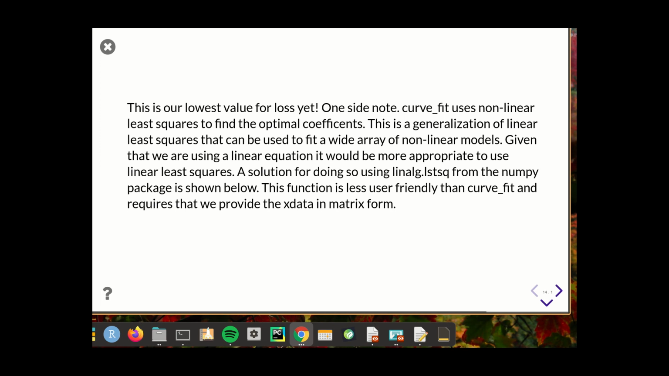So for example, we can use this least squares function from the linear algebra package from NumPy. It's a little less user-friendly than curve fit, and it won't work for nonlinear equations, but it is probably the more appropriate solution. So I'll show you what that looks like now, and that should also help get a little bit of the math behind doing least squares.